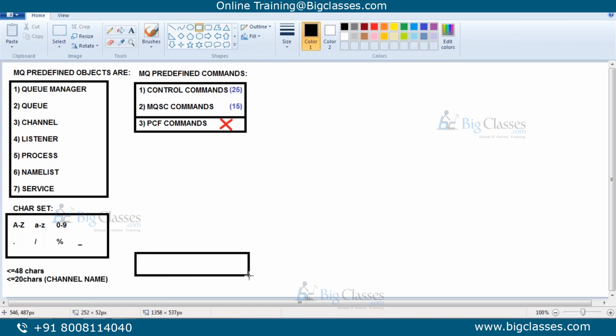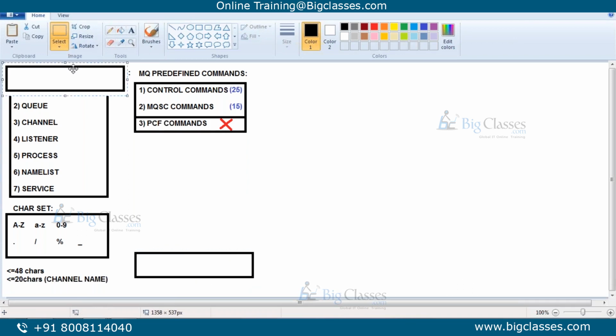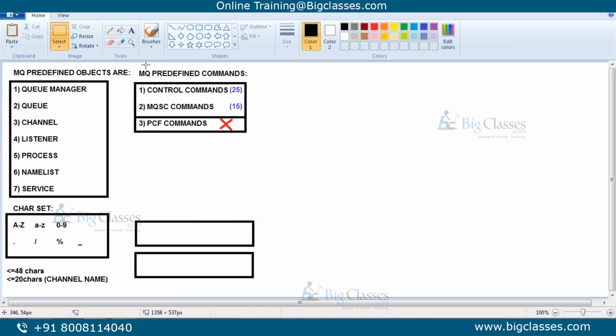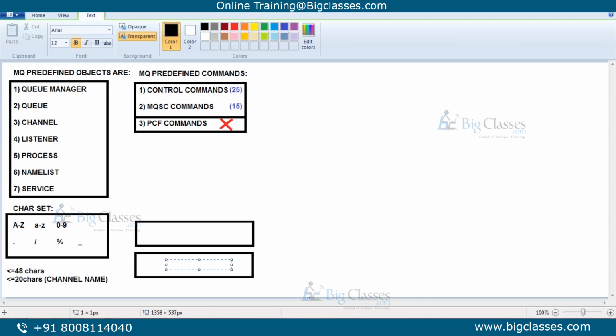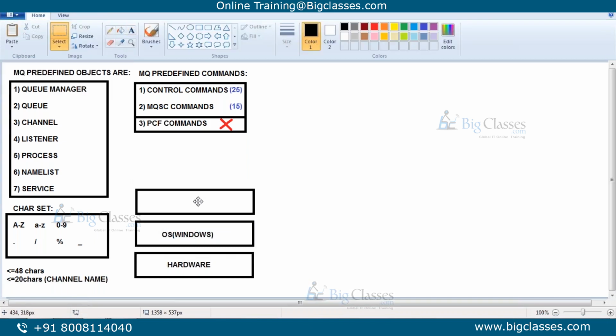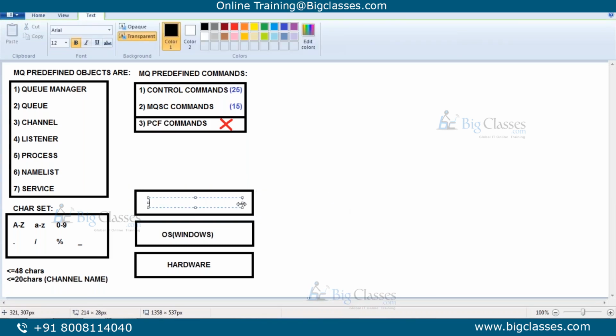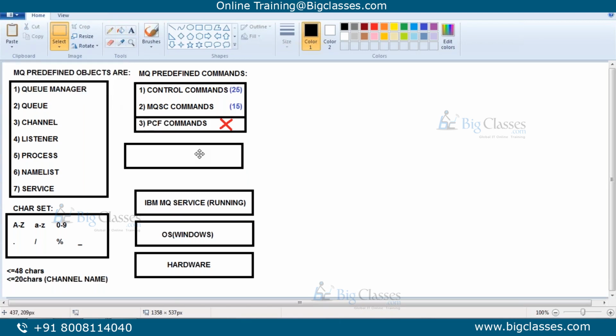So as you know, on hardware we host the operating system. If it is a Windows operating system, we install Windows MQ. If it is a Unix operating system, we install Unix MQ. Suppose the operating system here is Windows, we install Windows MQ, and it runs as a service. The IBM MQ service, by default, its status is running. On top of this, we host or create MQ objects.